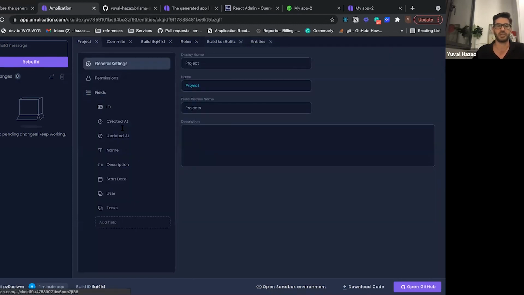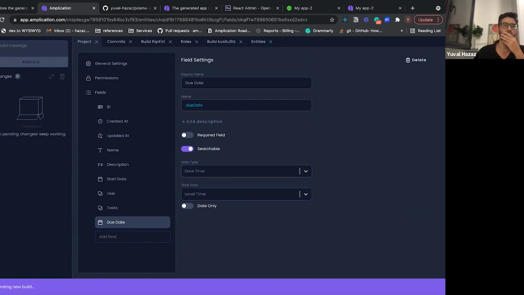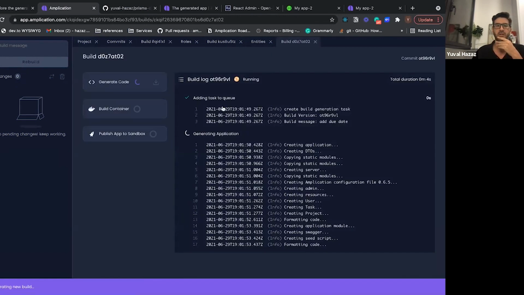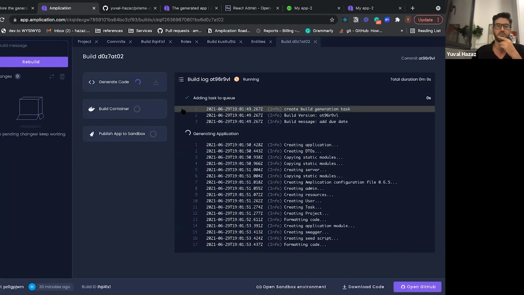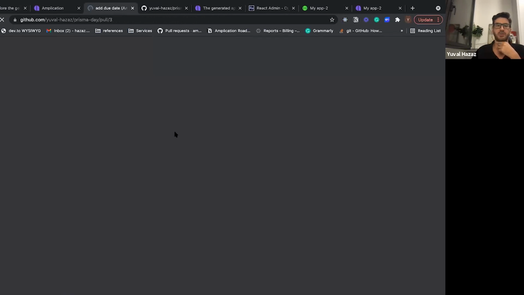We'll go to our project model and add a new field called due date. Once again, the application makes it a datetime field automatically. And now we'll commit it, add due date. We'll commit those changes. Once again, this commit is going to take a few seconds to complete and the code to be pushed to GitHub. That's it. The code is ready in GitHub and I'll go and open it.